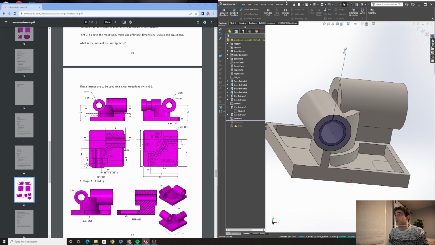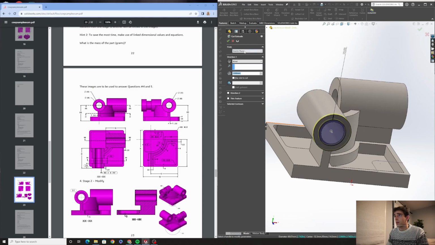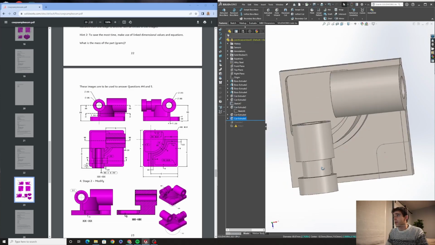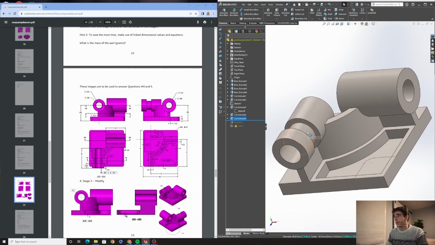What I'm going to do is go to features, extrude cut, offset from the sketch plane. According to the drawing, the offset is going to be 30. We want it to go inwards towards the part, and the cut length is 30. And that should create our slot feature there. I think that looks pretty good. 30, 30.